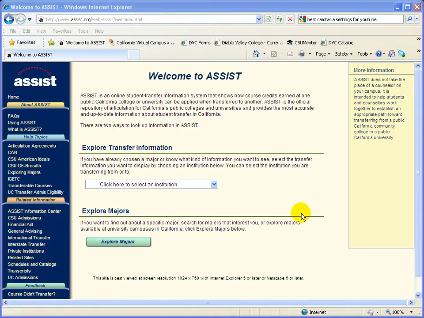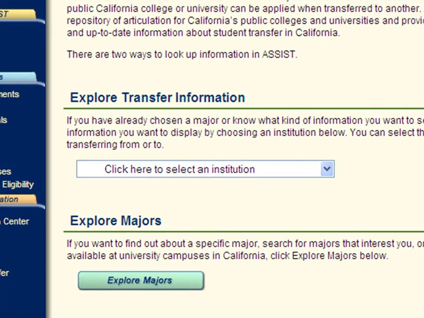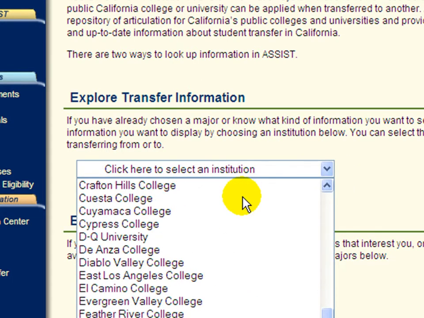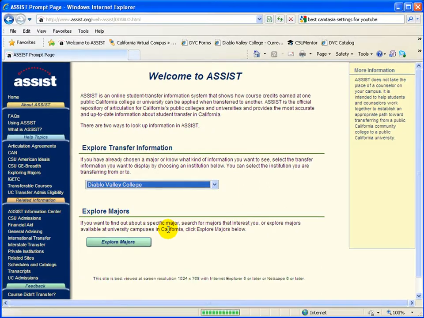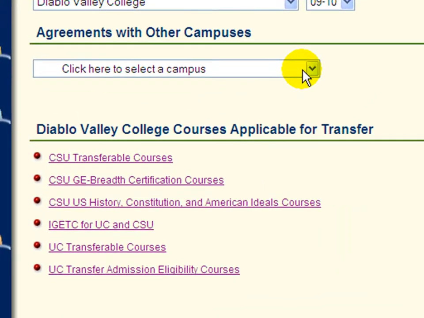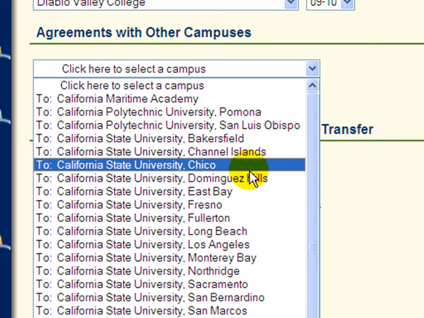First, let's choose an institution from which to transfer from. Under the Explore Transfer Information, select the drop-down menu and choose Diablo Valley College. Once you advance to the next page, we'll want to look for agreements with other campuses. So let's choose CSU East Bay as a campus we will look at.